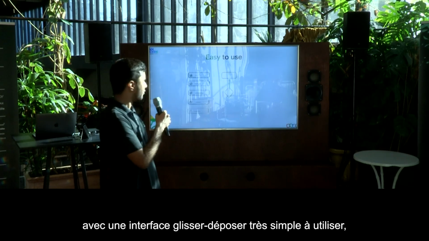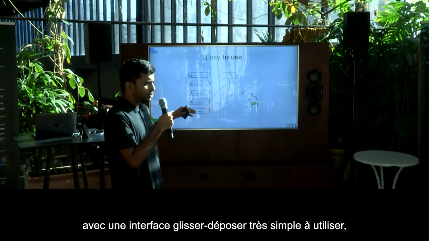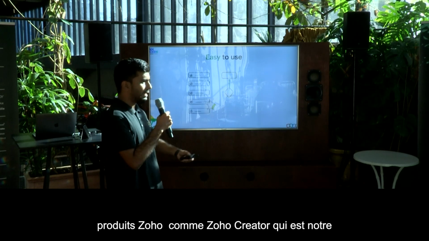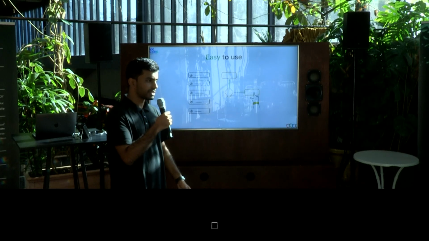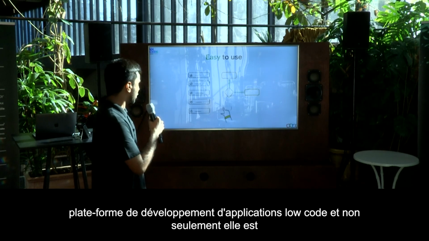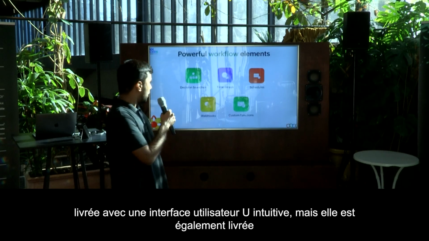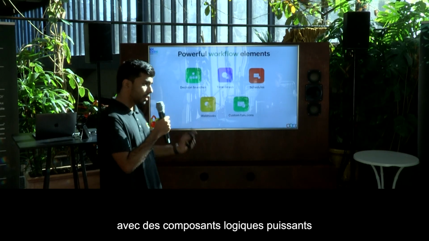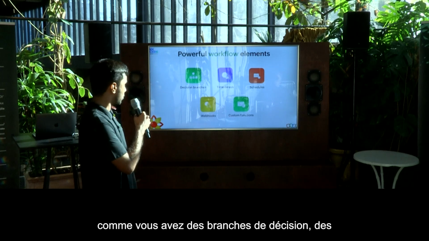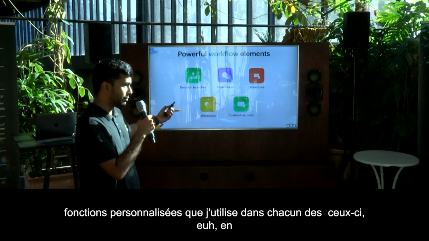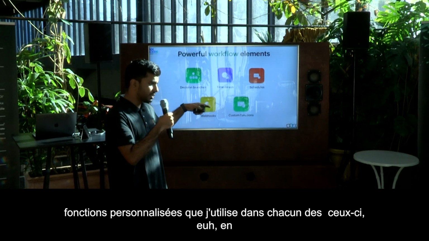Zoho Flow comes with a very easy to use drag and drop interface, as with other Zoho products like Zoho Creator, which is our low-code application development platform. And not only does it come with an intuitive UI, but it also comes with powerful logical components like decision branches, time delays, schedules, webhooks, and custom functions. I'll get into each of these in detail.